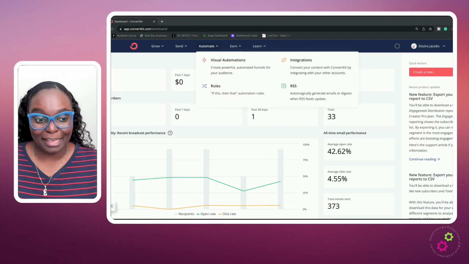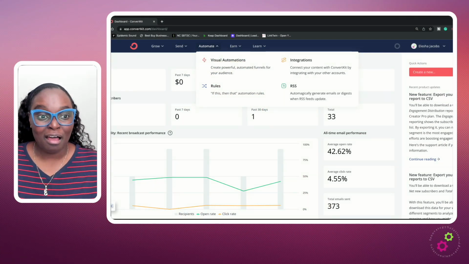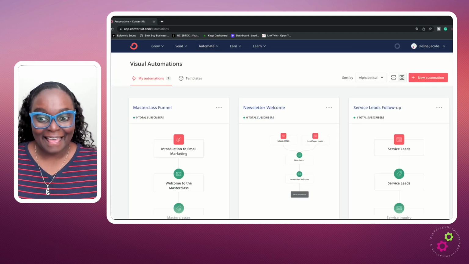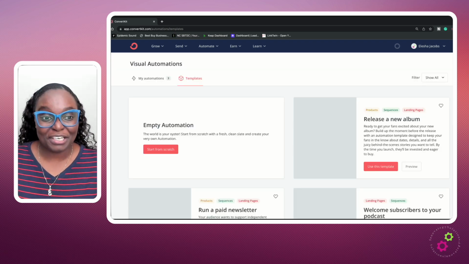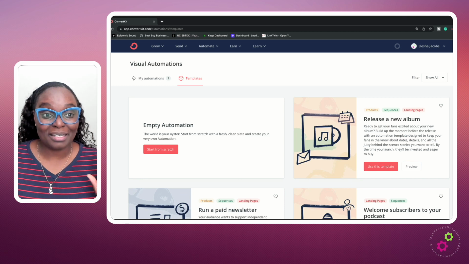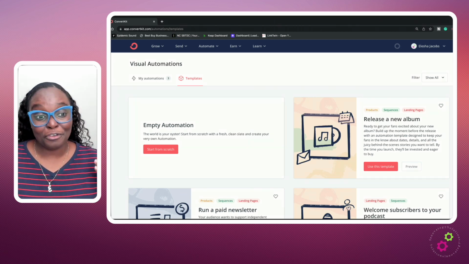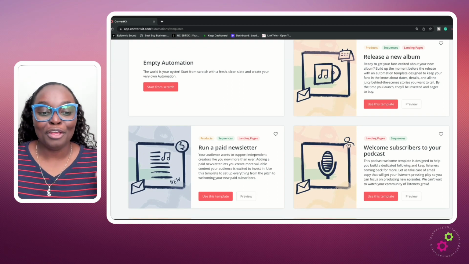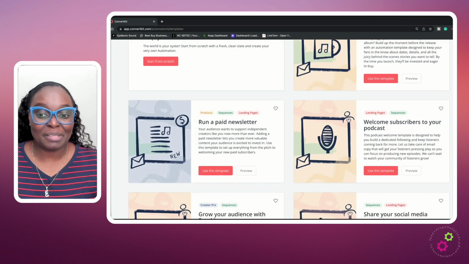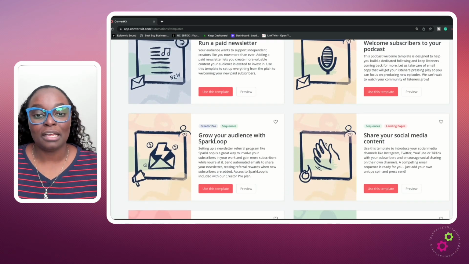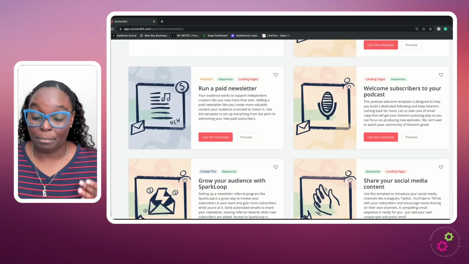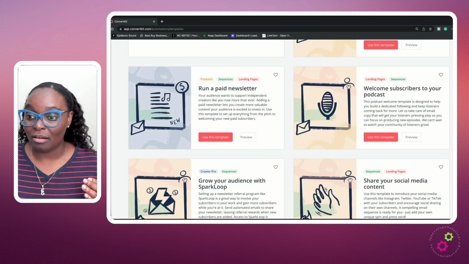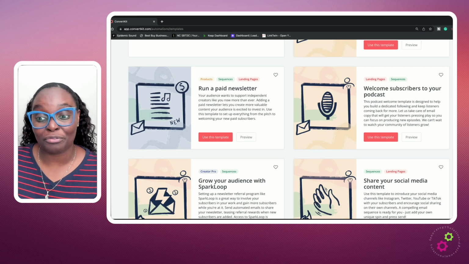Okay, so when you log into ConvertKit, under the automate area, we go to visual automation and then we click on new automation. Now, what is the great thing about ConvertKit is that they give you different templates. So if it's a new album release, whatever type of creator you are, you can build automations from templates. So they give you a ton of different templates that you can work with. And above those templates, they also give you some of the assets that will go along with those different automations.